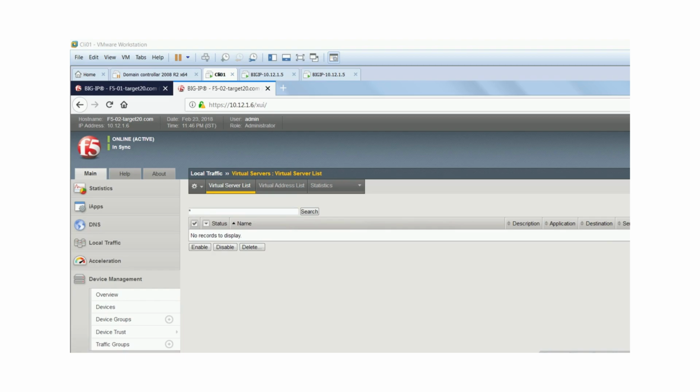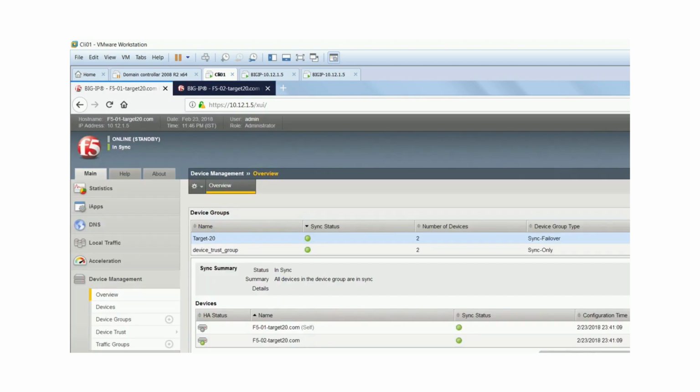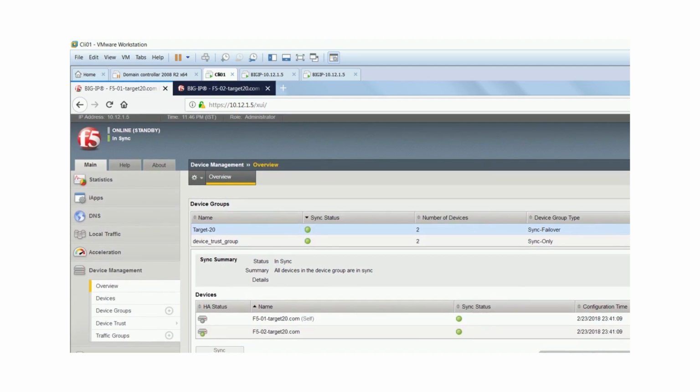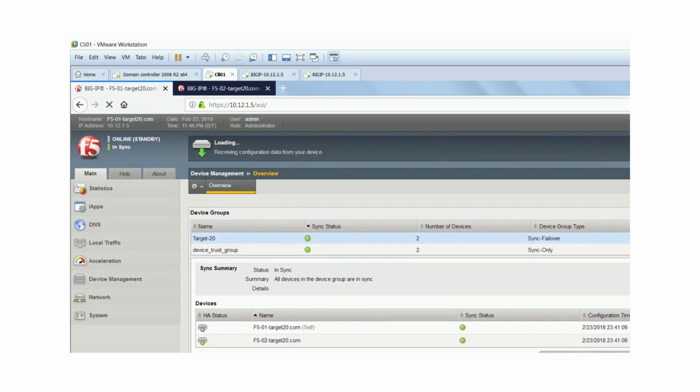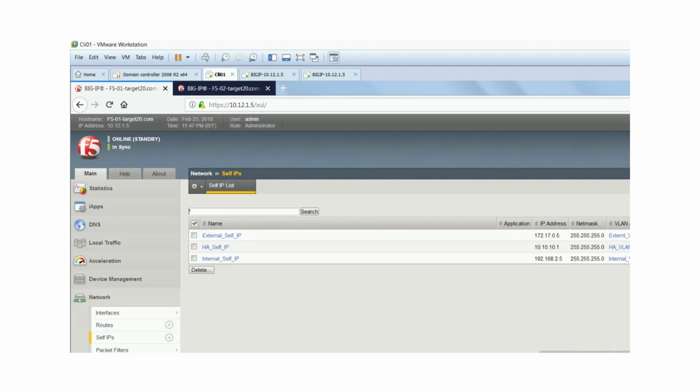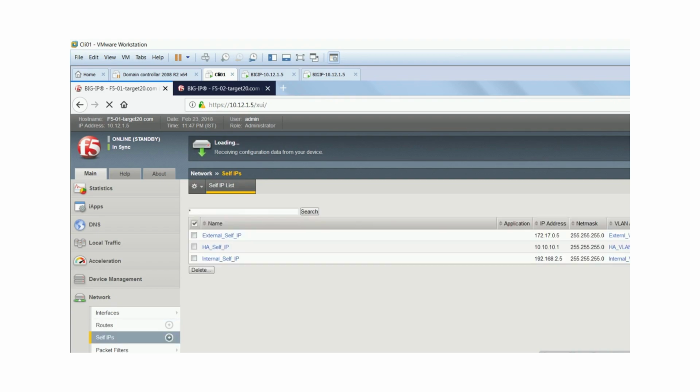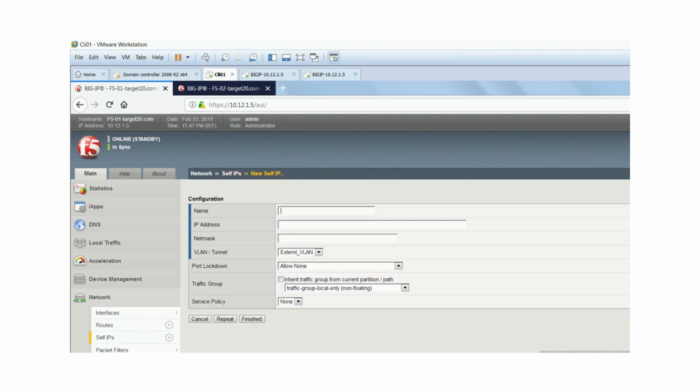For floating IP, go to the secondary box. Mostly we make changes on the secondary box, and then we sync from here to there. So go here, select self IP address. I'll tell you how to configure floating. Floating is nothing but a virtual IP address, a virtual gateway for the internal interface. Create. Sorry, yes, we are in the interface only. Self IP address, go there. And from here, you can create a floating IP address. So you can give the floating IP address.